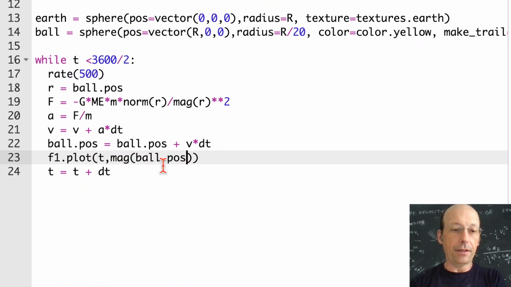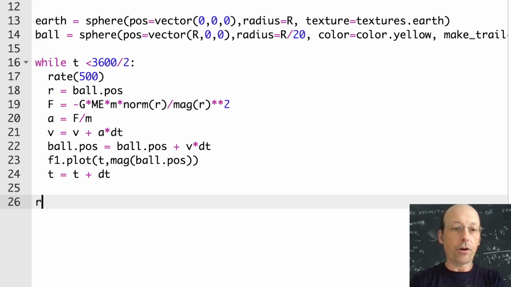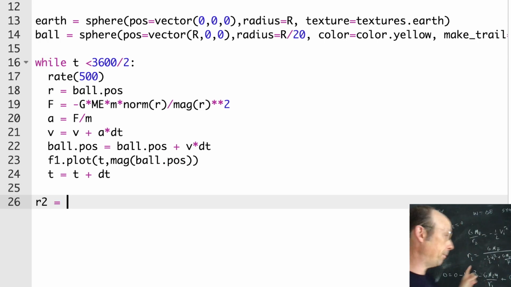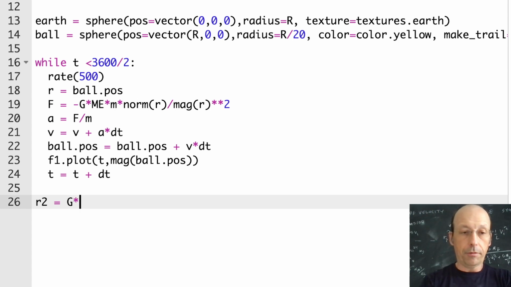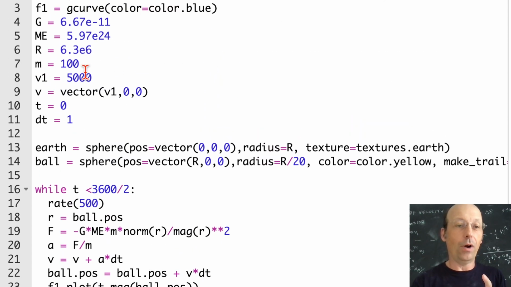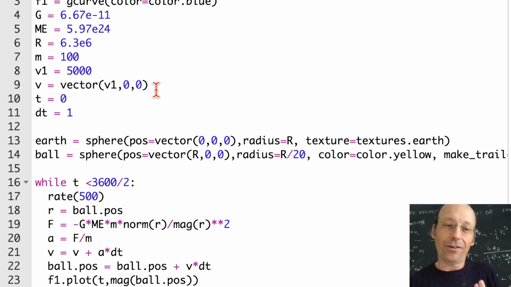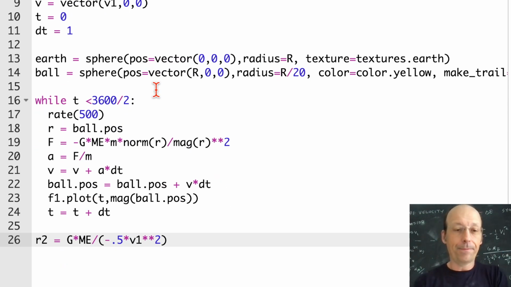I'm just going to calculate this. So let's calculate R2. I'm going to call it R2 is equal to, now I'm just going to type in my equation right here. I have G times the mass of the Earth divided by negative 0.5 times v1 squared. See, now that's where I get that v1. Right up here, I had v1 as a scalar value, and I use it in a vector. So that way I don't have to retype it.